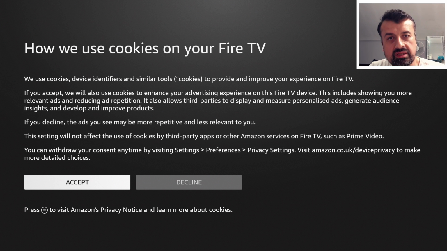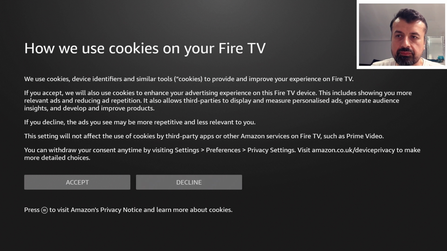Okay, so on my third generation Fire TV Cube, this prompt came up automatically when I woke up my device, which means in the background, Amazon were able to download this update and now show me this change. Now personally, I would select decline on this, and this basically means that I don't want Amazon to utilize cookies on my device. I'd rather be a generic user or a general user. I don't want Amazon collecting this data and storing it as cookies on my device. Now I can click on decline.